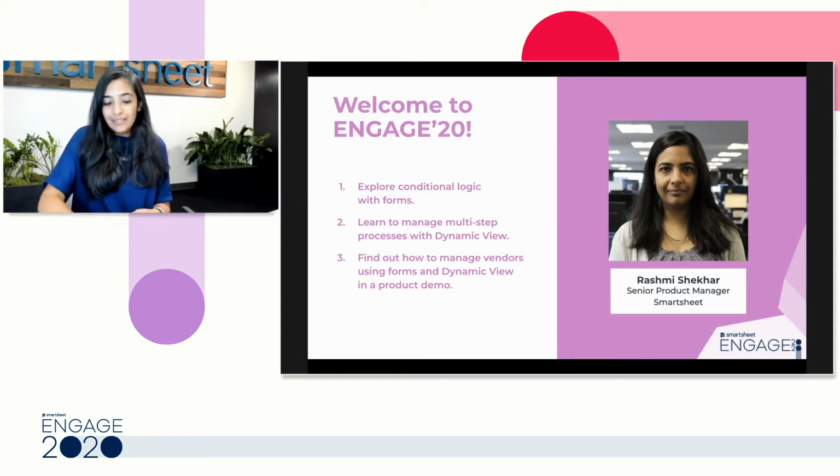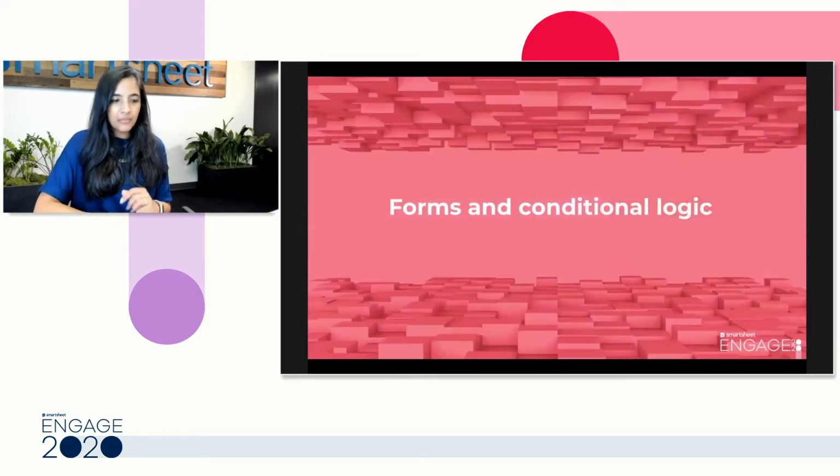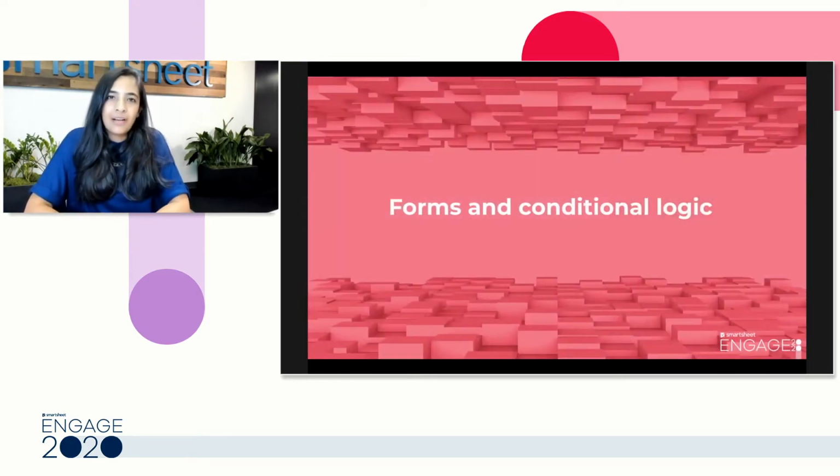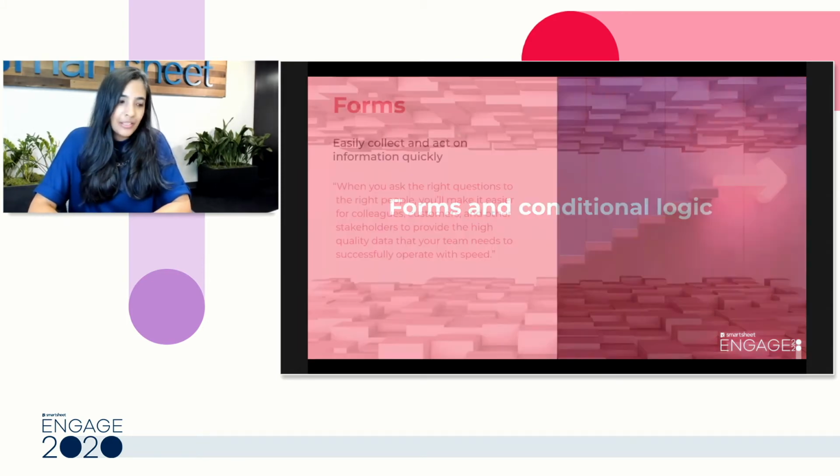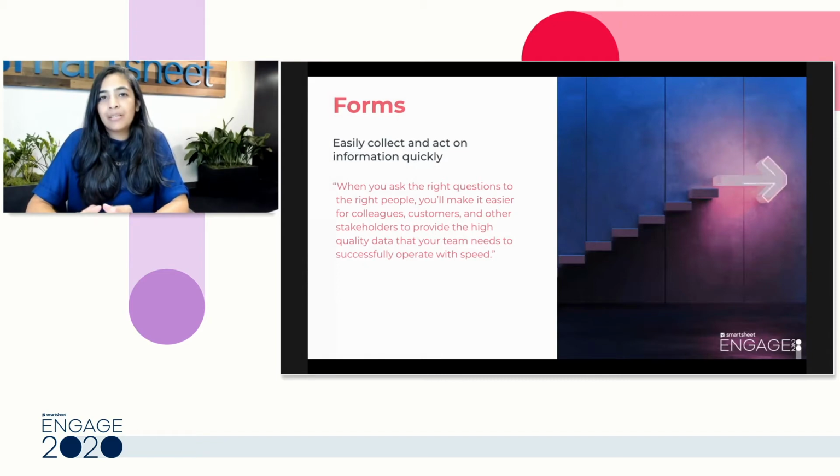So with that, let's jump into forms and conditional logic. One of the most important parts of a process, as you probably have already experienced, is the part where you intake data and store the information. Forms is a really simple tool that will allow you to gather this information in a really consistent and structured manner. That'll make it not only easier for the people filling it out, but also really straightforward to use for the people consuming it at the other end.